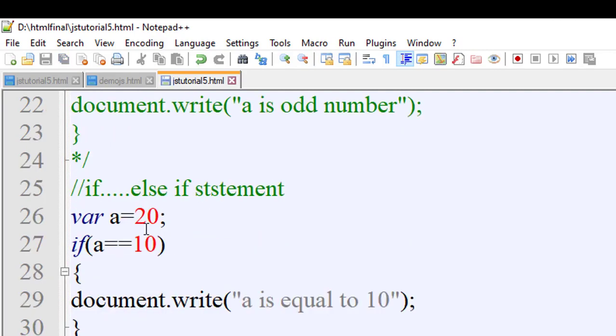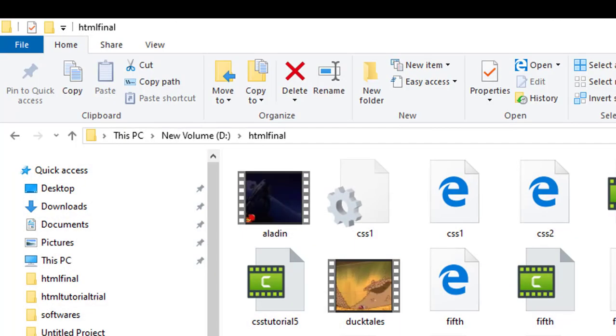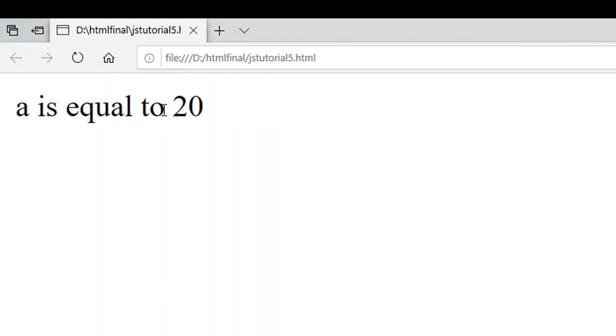The value of a is 20, then it is compared with 10, but 20 is equal to 10? No, this will not execute. A equal to 15, no, but a equal to 20, yes, 20 equals 20, then a is equal to 20 will be displayed. Just open this and again run it. A is equal to 20 is displayed.